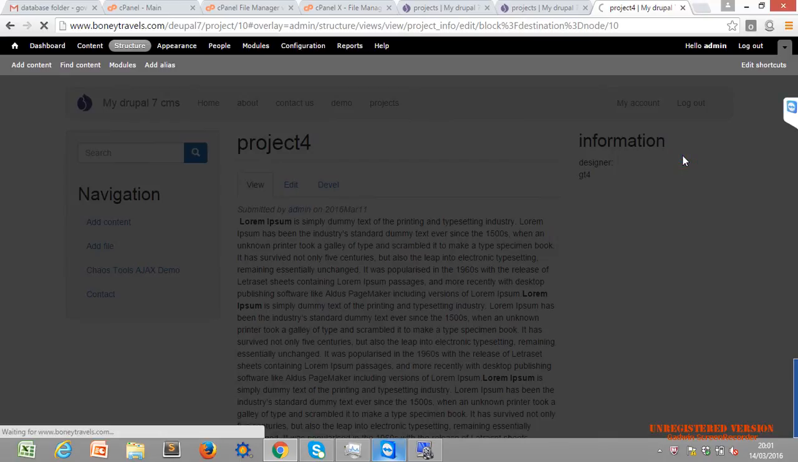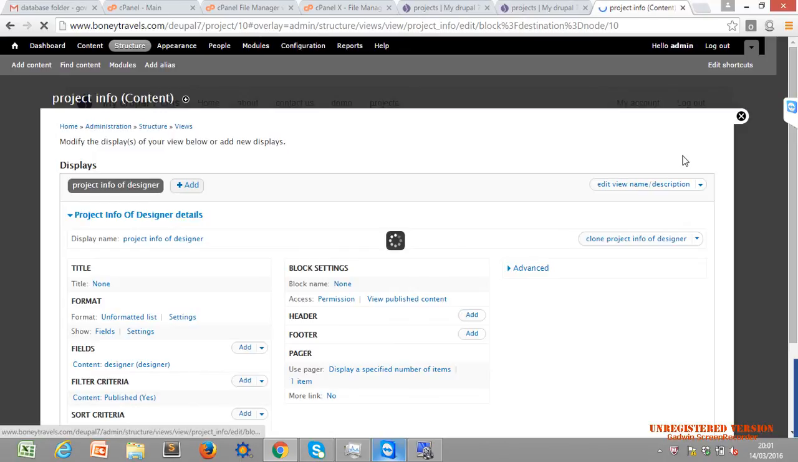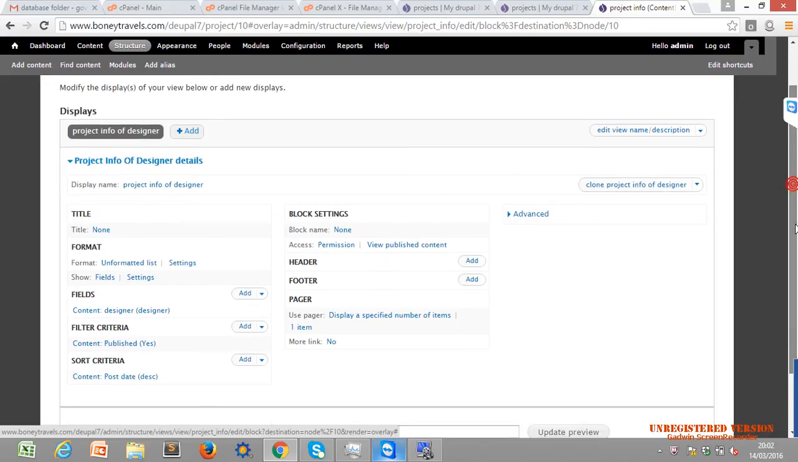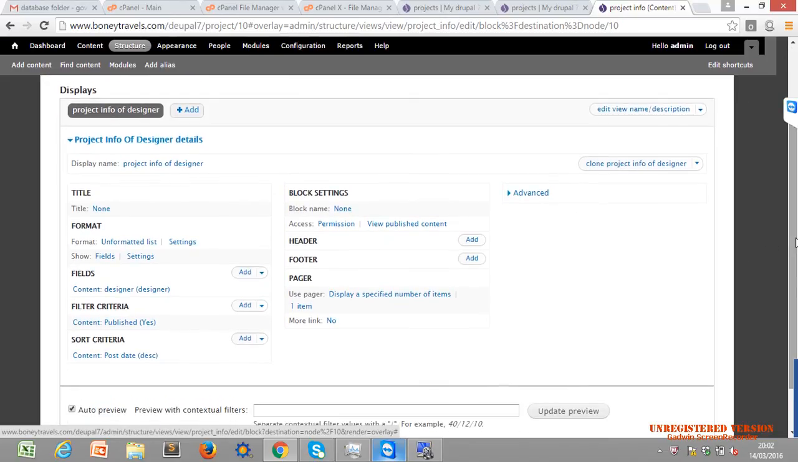You can edit the view from here directly. You don't need to go to structure, views, and edit that particular listed view. You can also configure the block from here. You don't have to go directly to structure, blocks, and configure blocks. But don't forget how we configure and how we display, and all those things.